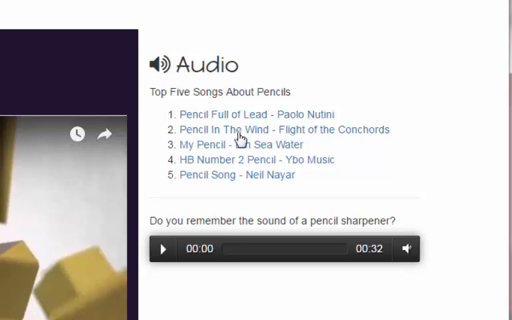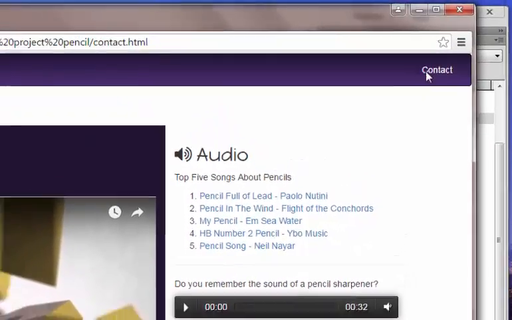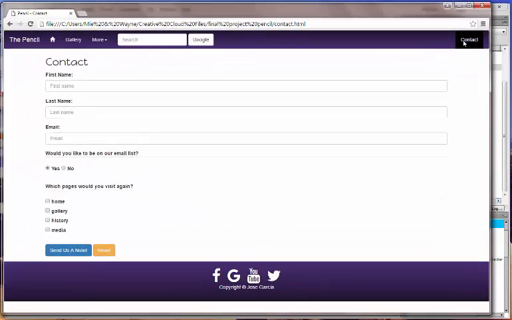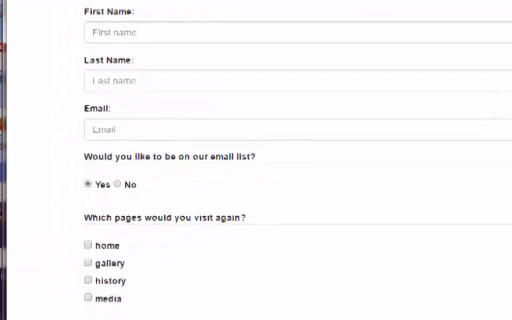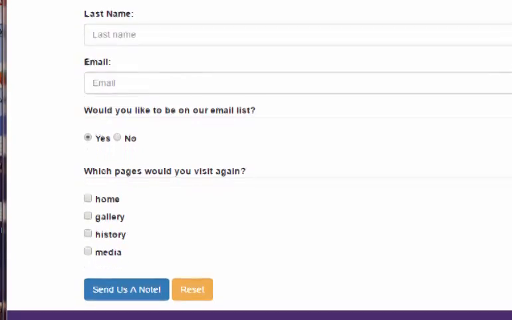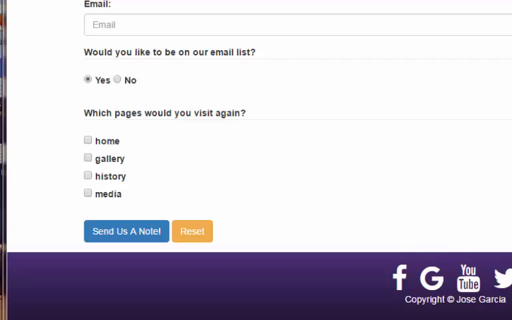And we learn how to create links, and if you click on any of these song titles, they will link to a YouTube video. We create a contact page, and if we look at our contact page, all the styling that we see in front of us was created by Bootstrap 3. We make one little minor change, but basically the appearance of this page is based on Bootstrap 3, and this is a working contact form.